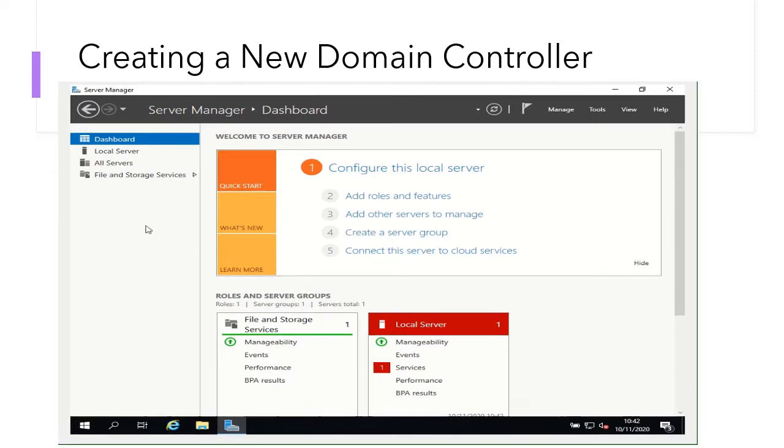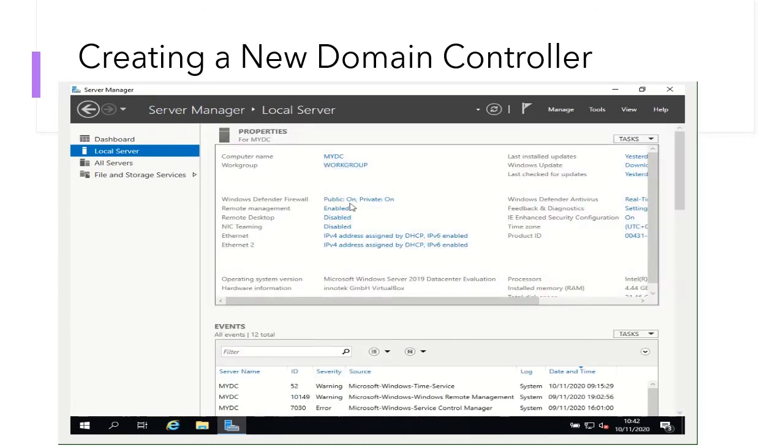Okay, here we are. We're going to be setting up a domain controller. Now, what we want to do is check a couple of things. So here's Server Manager Dashboard, which should come up by default. Now, I've already renamed my computer. I've just called it my DC. And you see it's in a workgroup just now because we haven't actually done anything.